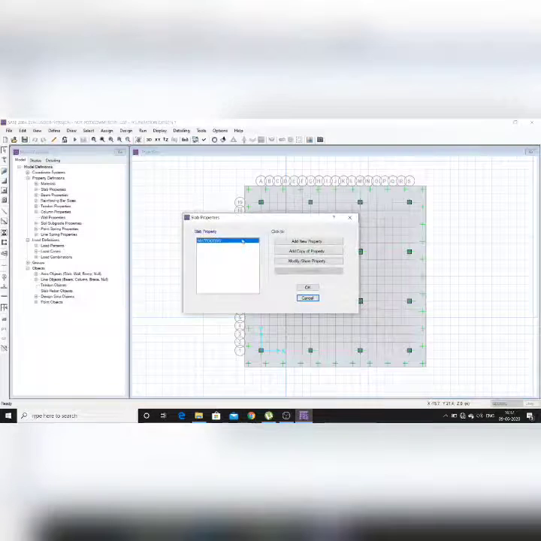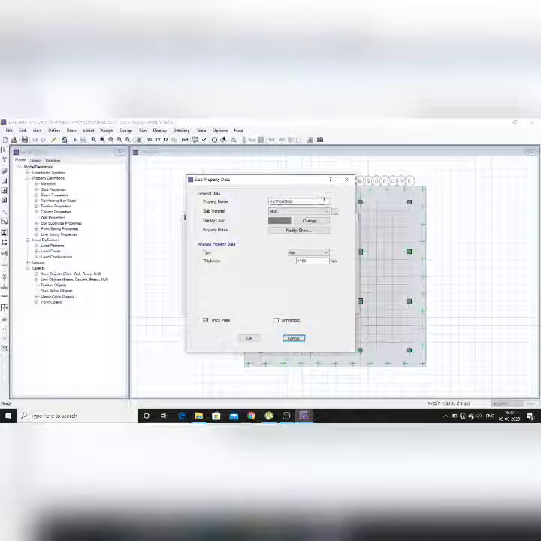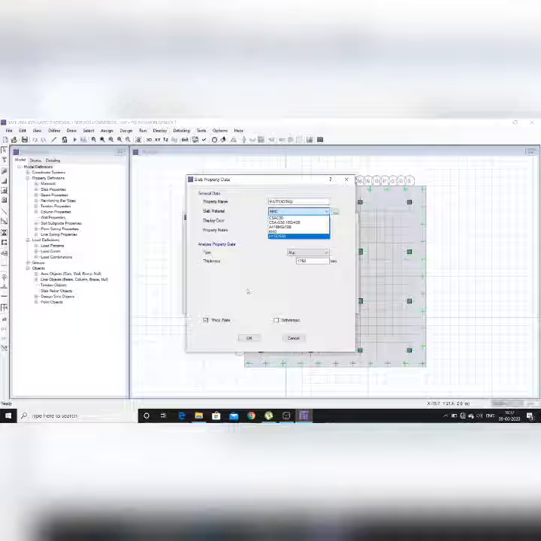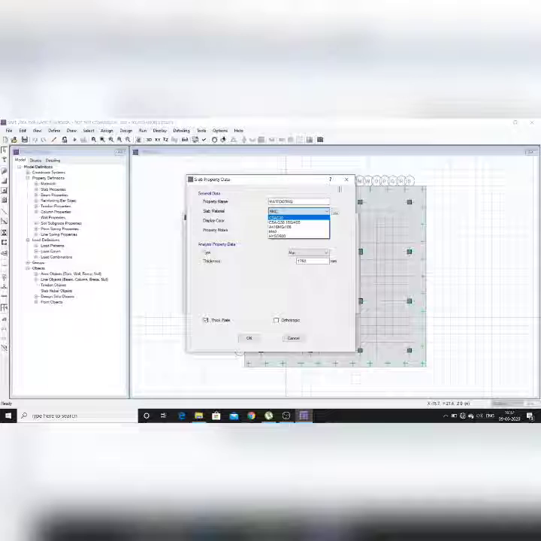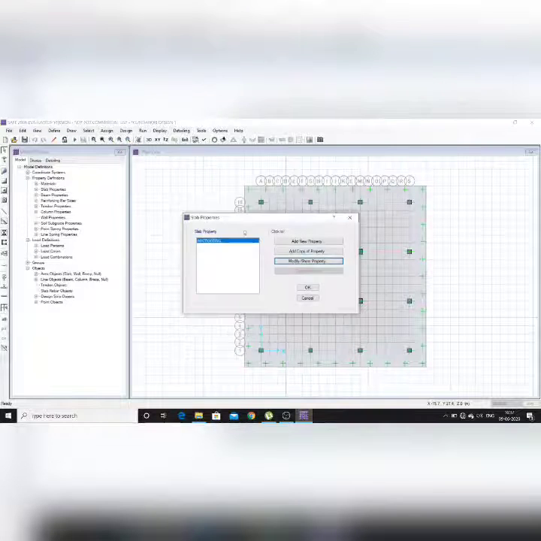slab properties, where you have to add footing slab material as M40. Then 1750 thickness. I am giving 1750, you can give 1500 thickness. Then okay. Then same like you have to give for HYSD, define the thickness. Then click OK. Then they are given slab properties. Now define. Then click OK.